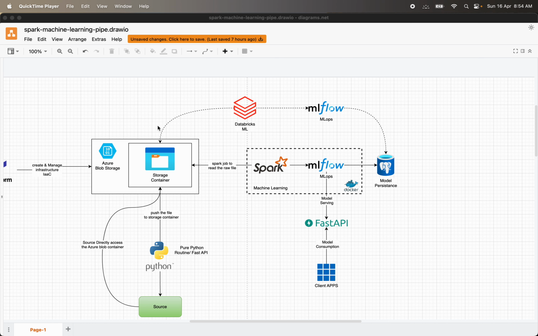Ideally, these storage containers can be directly accessed by Databricks, and moreover Azure hosts the Databricks cluster. From Databricks we can access the data and run any kind of processing, could be Spark SQL or Spark ML, and then finally integrate with MLflow to manage the machine learning workflow, and then push the ultimate model into the persistent storage.